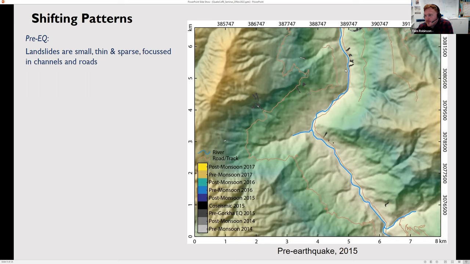So here in blue, we have a river, and in this darker yellowy color, we have roads. And then the gray blobs sitting around here are our pre-earthquake landslides. These are landslides triggered by the previous monsoon in 2014. The key thing here is that these are small, they're rather sparse, and they're focused either in channels or close to roads. So that's our background rate that we're looking to recover back to.